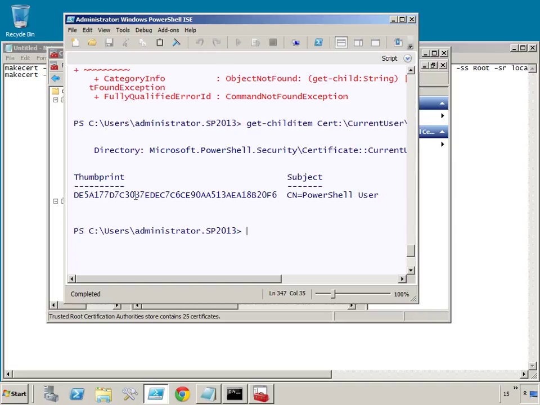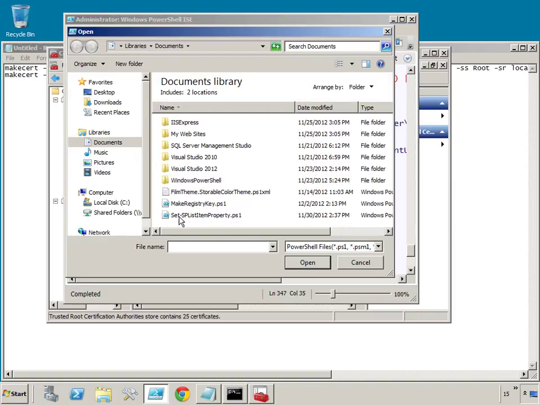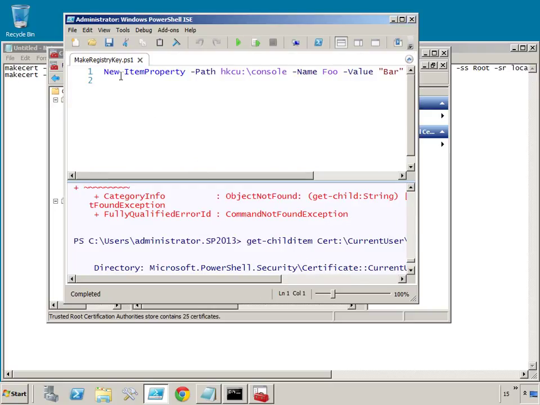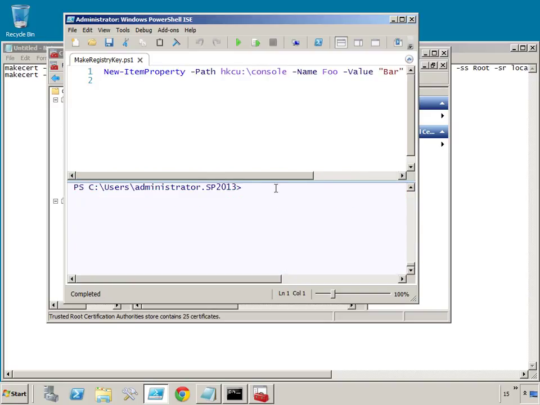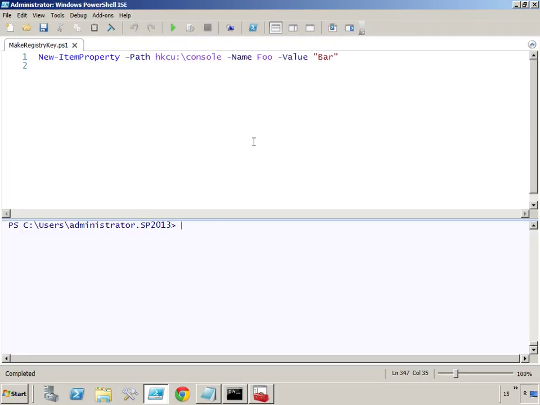All right, so what I'm going to do now is sign a script that I already have. So if I open up the file dialog here, I can see that I've got one called make registry key, and then another script. But the one I'm going to use here is make registry key.ps1. So let's open this, and you can see right now that it's just got one little operation inside of it. That's all we need to demonstrate the process. I'll go ahead and maximize this, make it a little easier to read.